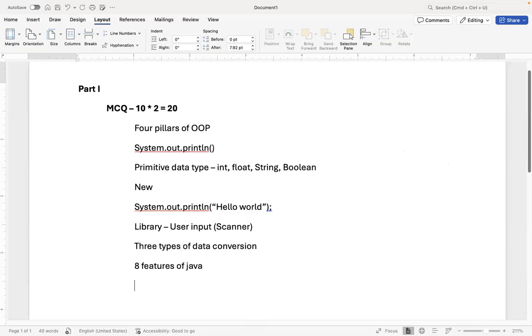So for an example, platform independent, and then object oriented. Then we have discussed what we call security, all these things we have discussed. Please go through this thing. Then there will be a question based on that.